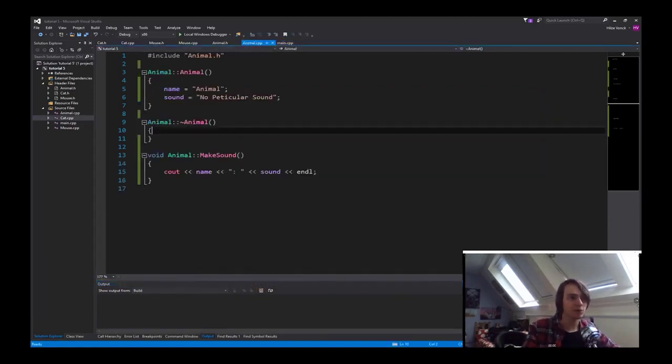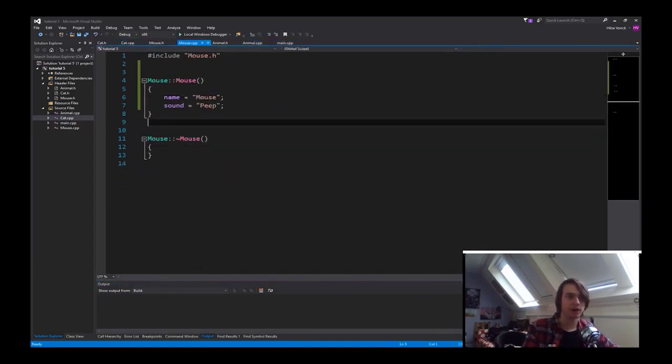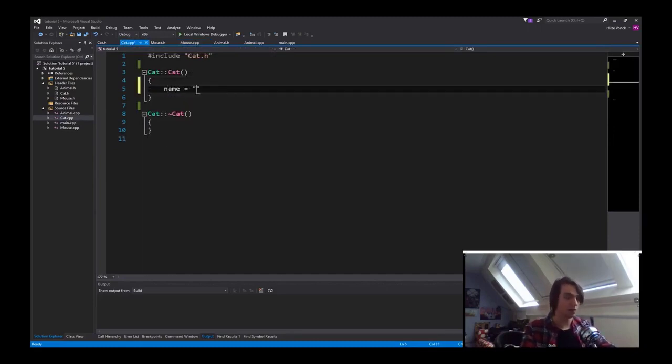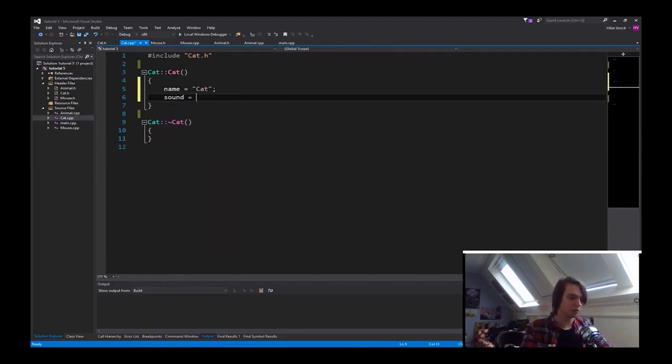Even though in animal.cpp we specified name is equal to animal and sound is equal to no particular sound, we modified it inside of the mouse constructor. Let's do it also for the cat. So the cat, the name will be cat, and the sound will be meow.